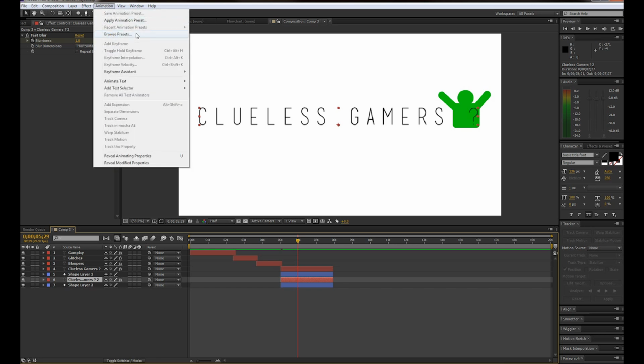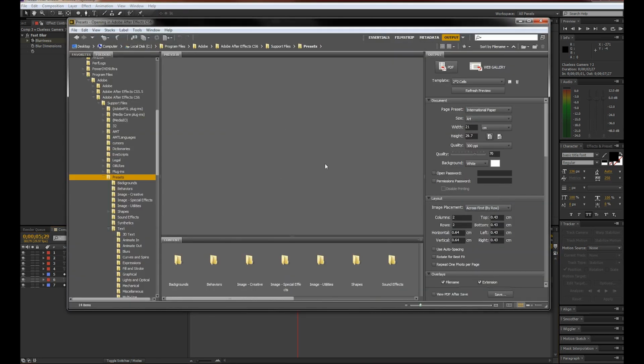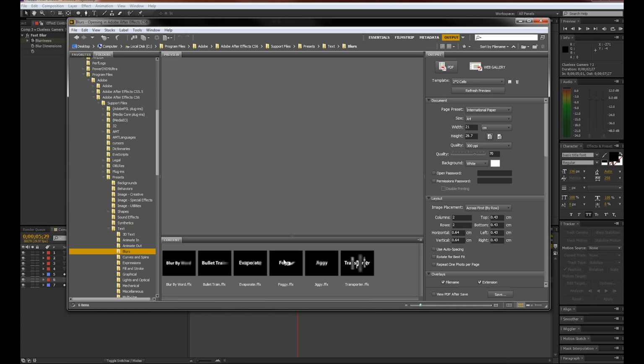Animation, and Browse Presets. Now, to do this, you have to have Adobe Bridge, but if you have installed After Effects or Premiere Pro or whatever, Adobe Bridge should have been with it. If it's not, it should be free on the Adobe website and is very easy to get. Now, from here, you should be in the Presets folder. You want to drag all the way over to Text, and then from there, go into Blurs. And the effect that I used for the very end was Evaporate.